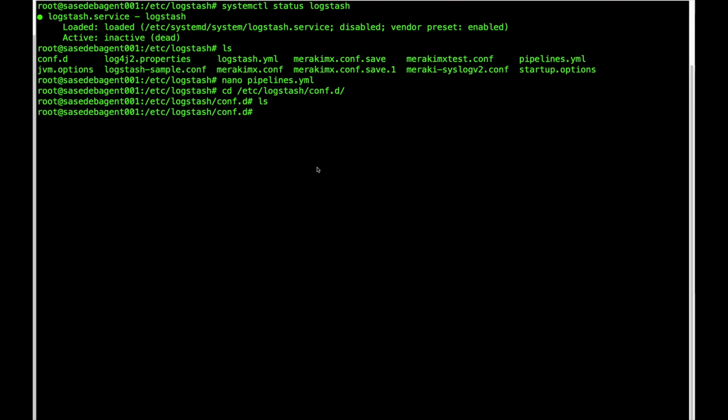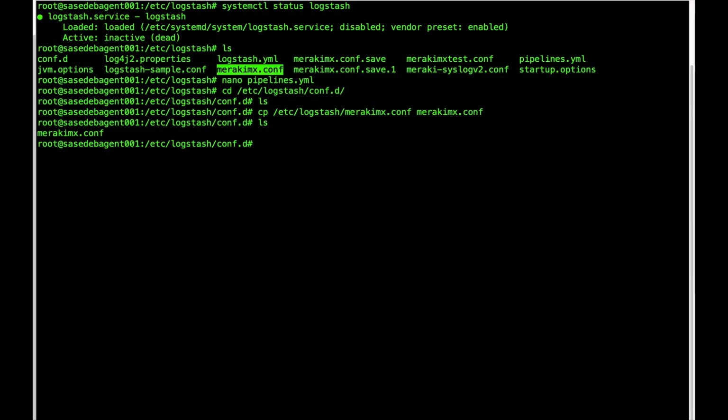So what we're going to do is to copy or move, depending on where the following file is, from /etc/logstash to our folder here. Let's make sure that it's in there and check our directory. Yes, so we are in the following directory. We have the Meraki mx.config file.